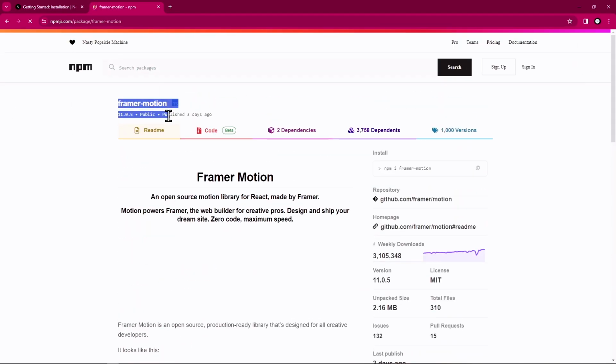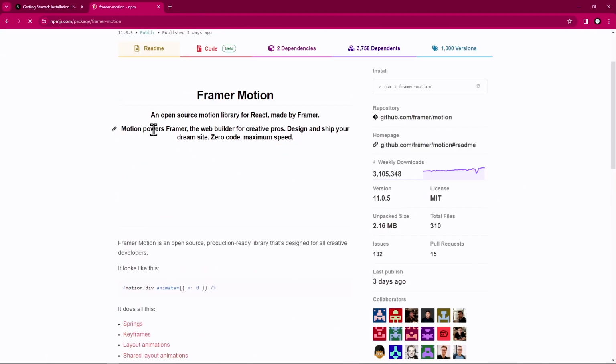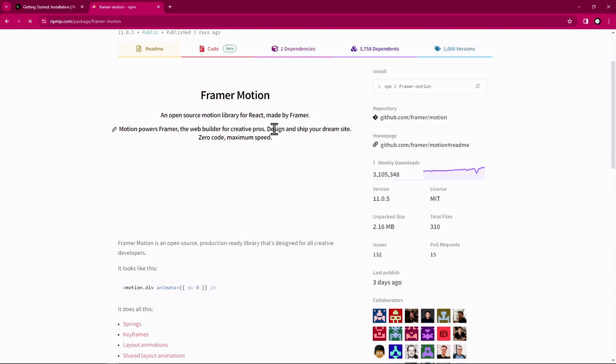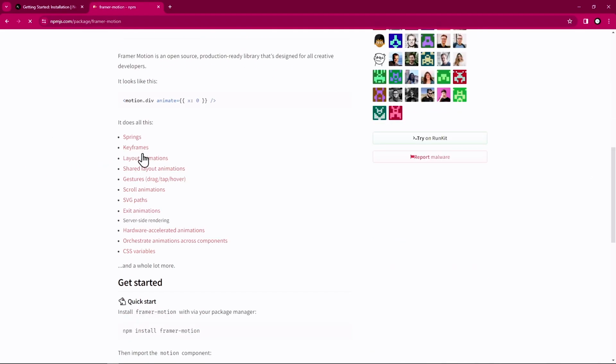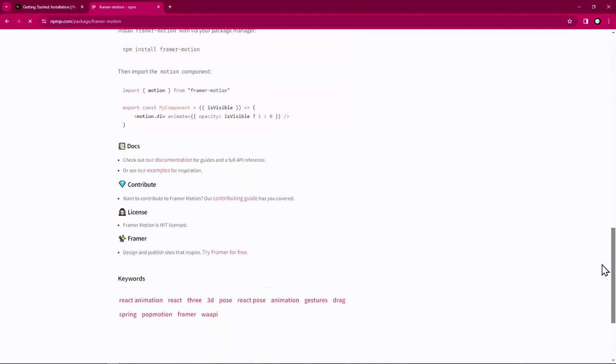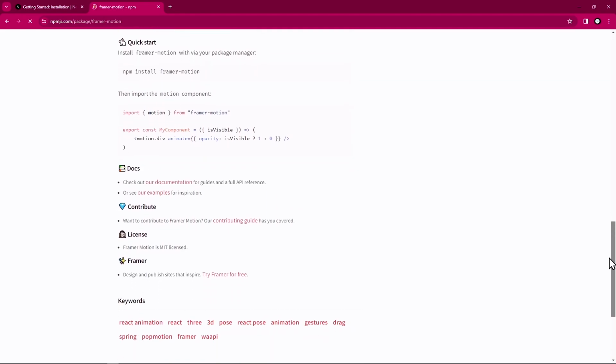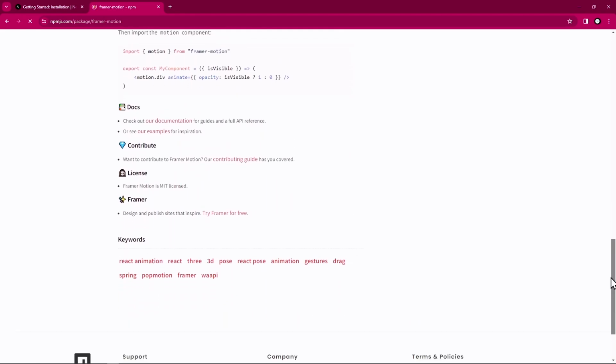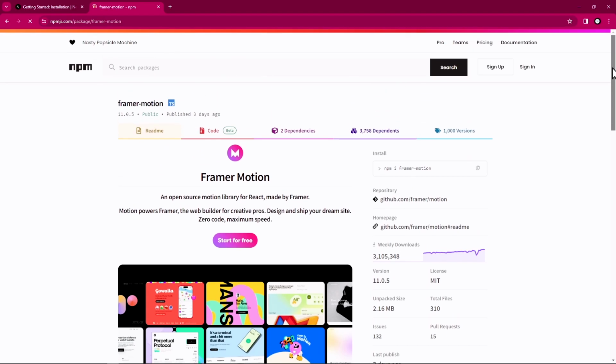So this is Framer Motion on the npm directory. It says an open source motion library for React made by Framer. It's an open source project. We can see it does all these spring keyframes, layout animation, shared layout animation, gestures. There's a lot of things involved with Framer Motion, and in this playlist you will get to experience and see how we could add animations with Framer Motion.